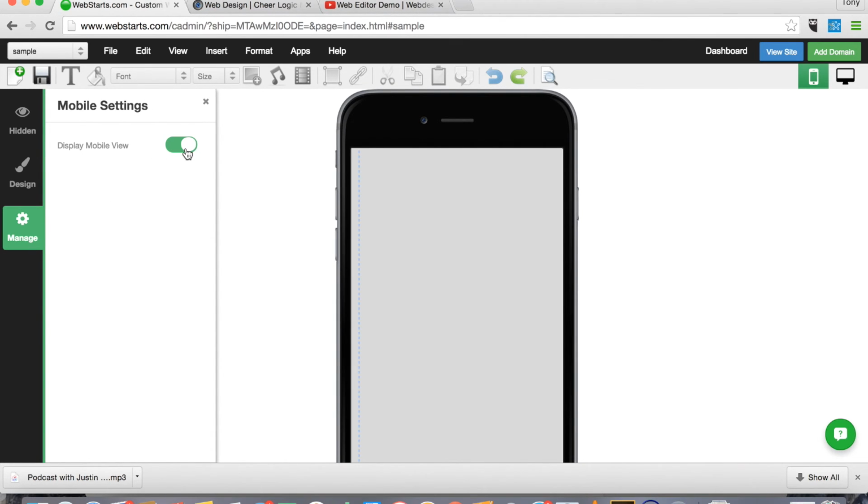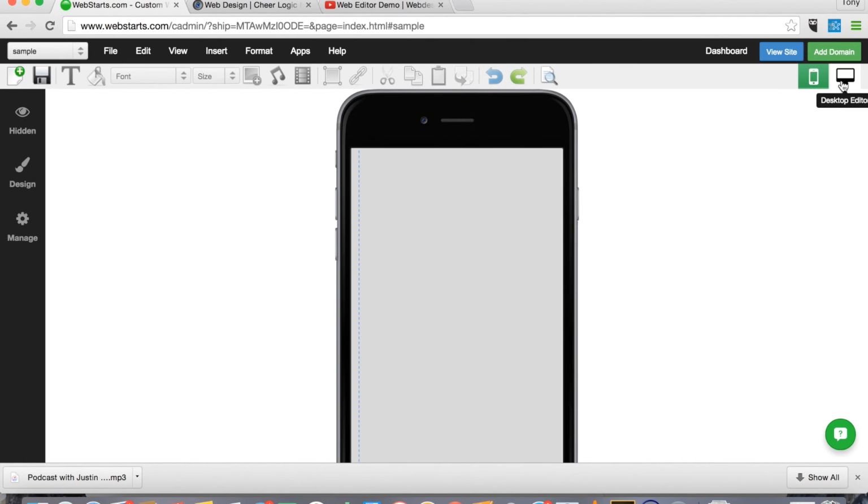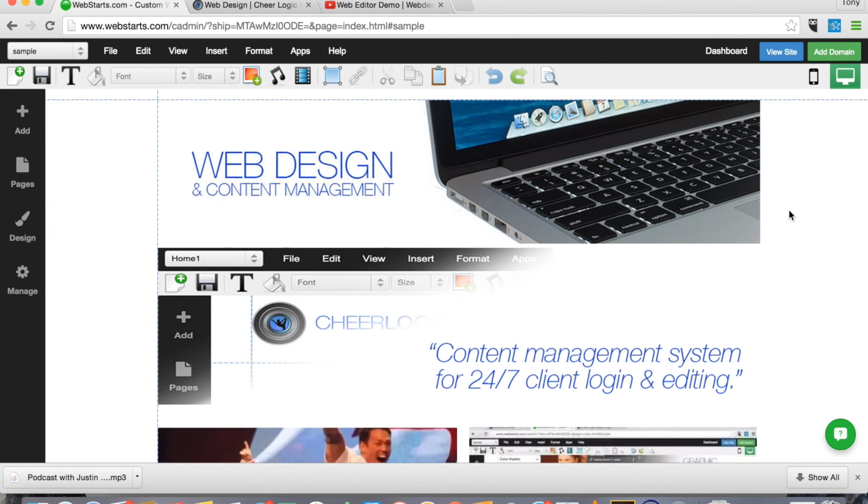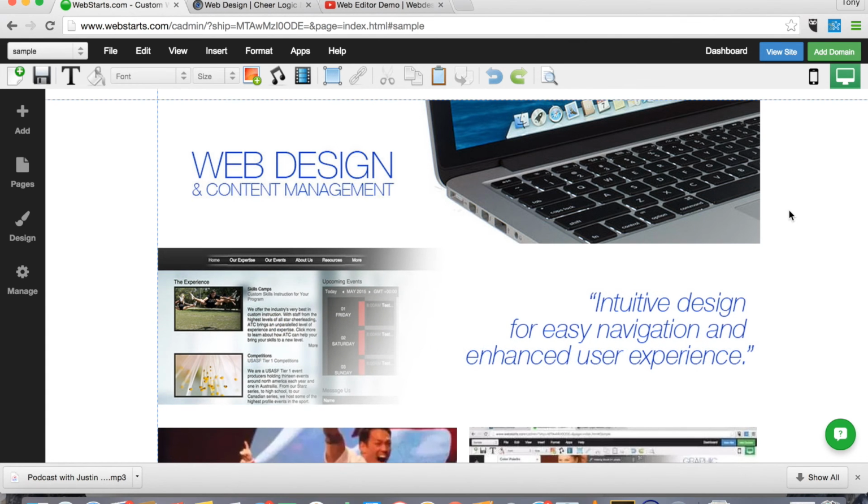Make sure in your Manages tab that you've turned on your mobile display. If you turn this off, then anyone who accesses your website from a desktop will see a minimized version of your desktop website on their mobile device.